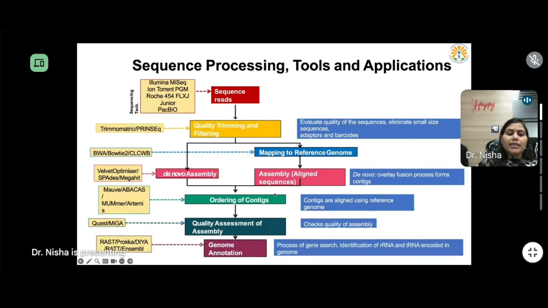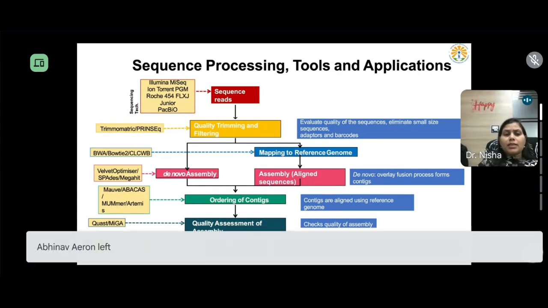And in both the cases, we have to perform the same ordering of contigs, quality assessment through BUSCO and QUAST analysis, and then we go for the genome annotation. Genome annotation is assigning the genes with a function, and for this there is a tool called Blast2GO, and this NSassemble, Rust. So different tools are there for assigning the genes' function. So this is the complete sequencing process.